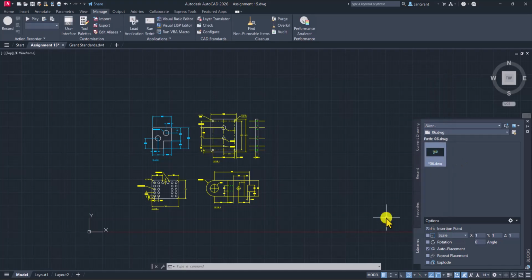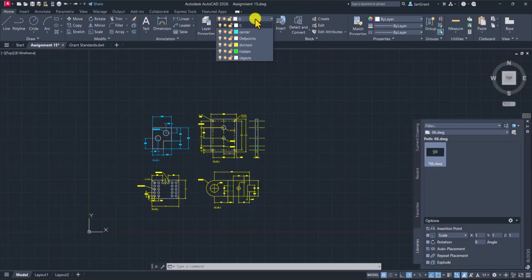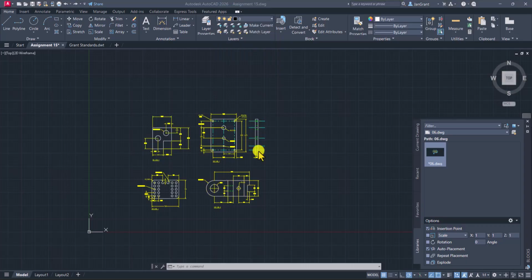When we pick translate, it will automatically then, if I go back to home and check out my layers, see that it automatically cleans up my layers so that I only have the ones that are my standards, and it puts everything that was on those layers on the right layer. So it's a great way to organize your layers.